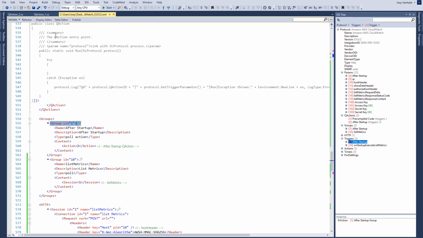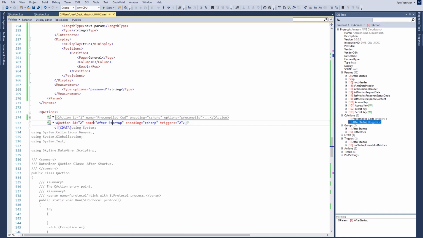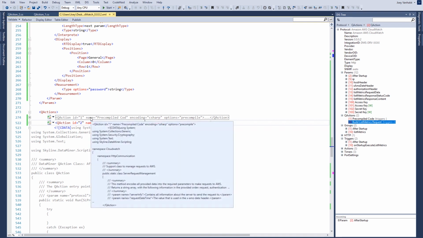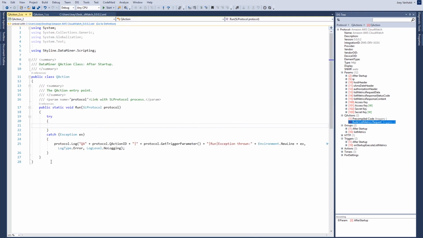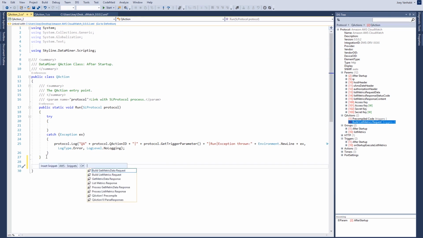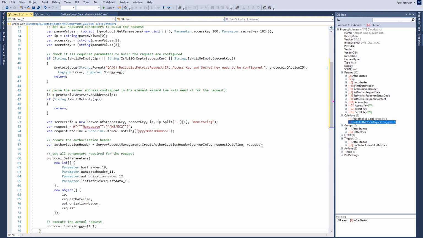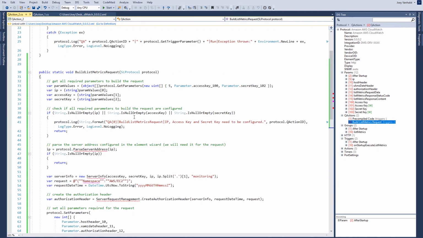So our quick action 2 is what we will use to build the headers for our requests. So I'll maybe rename this to build ListMetrics request, so it's clear what this quick action actually does. And I am lucky, I have another snippet here to build our actual request. So what does this do? I don't know how well you know quick actions already, but I'll quickly go over the code and explain what it does.